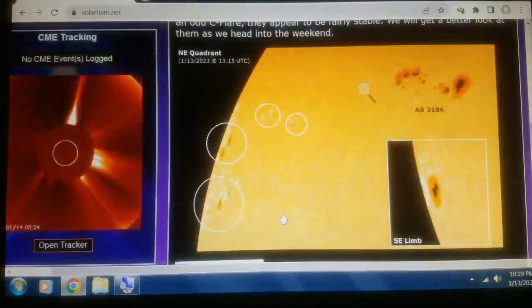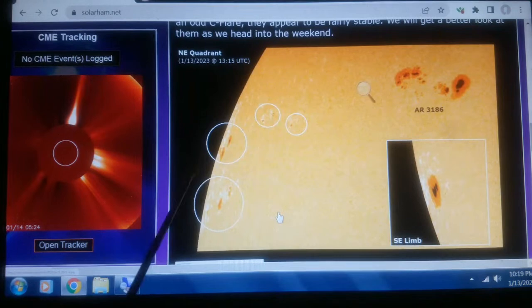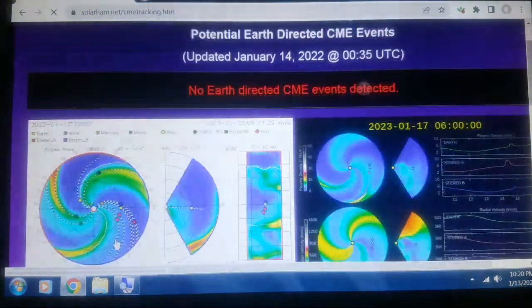Anyway, look at how big this one down here is going to be coming in. We've got a bunch more sunspots that are forming that are going to be rotating into Earth-facing direction. Hang on, folks. We're in for a bumpy ride.